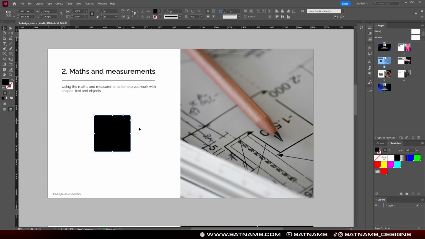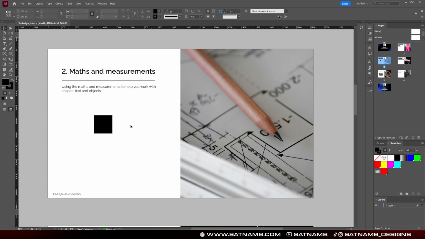Let's just say we're working on a deck for a client, and the client says, can we have the logo, say, half the size that it currently is? Instead of dragging and trying to scale it by eye, you can literally go to the scale properties and divide it by two. Using maths, you can also multiply by percentages to give you an answer.